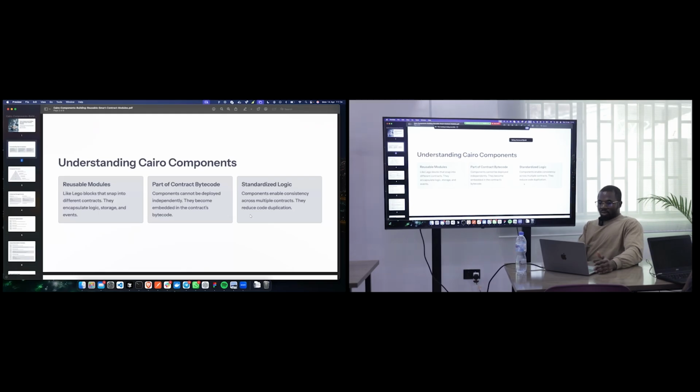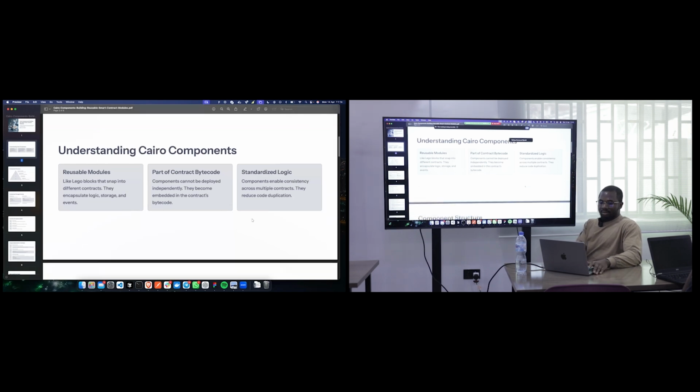And one advantage of using components is consistency, right? You have 3 projects that have a similar logic in them. You can just abstract that logic to a component, and you can use that same component over multiple projects, and it will give you the same result, provided you have tested your component extensively.